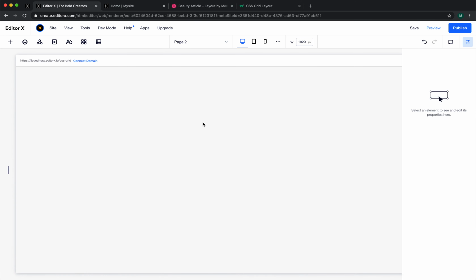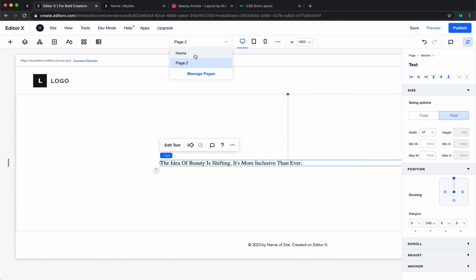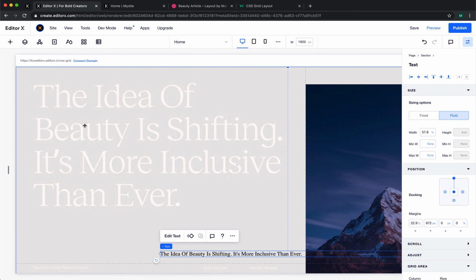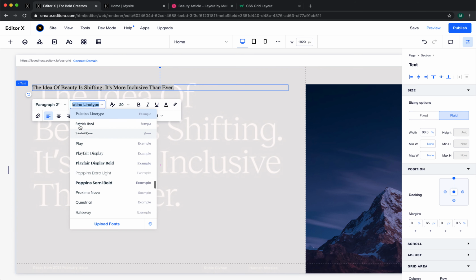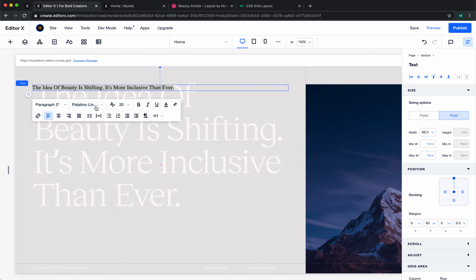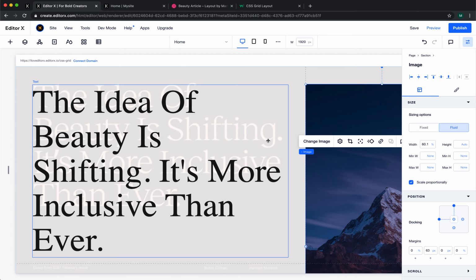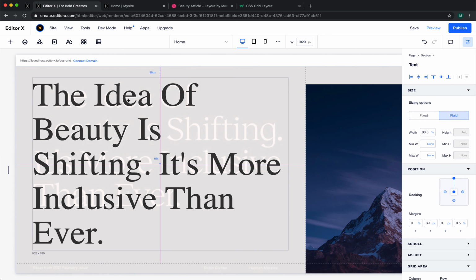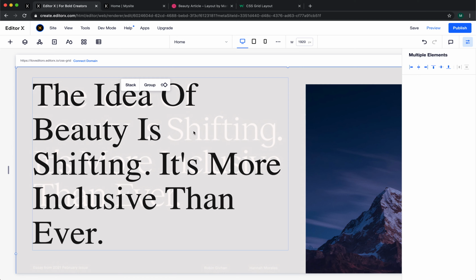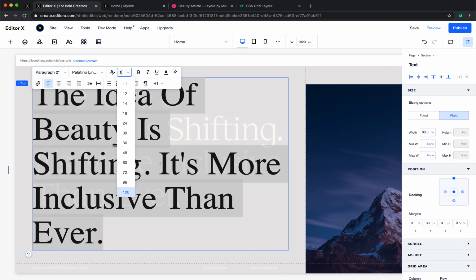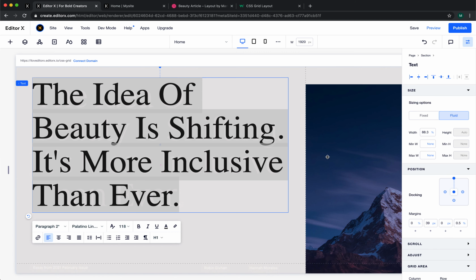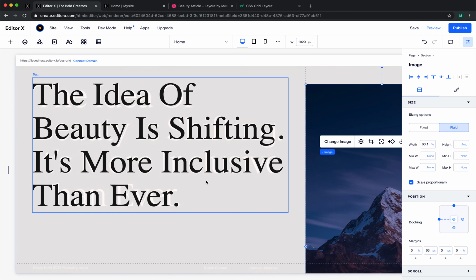Now we need this text. I already saved the text, and I was struggling to find this font, so I found something similar: Palatino Linotype. The font size should be something like this. Maybe it's too big. See the line, it will never be the same because it's not the same font, but I will try to make it as close as it can be. Well, this looks amazing, semi-similar.